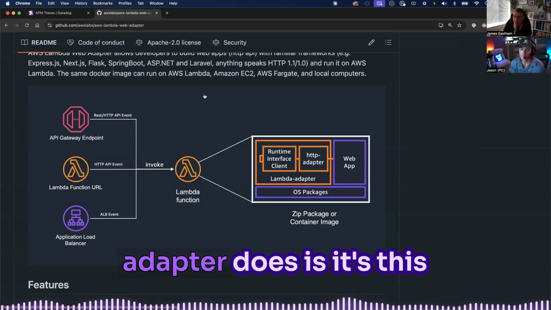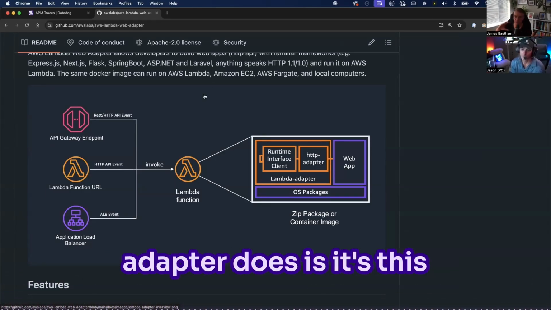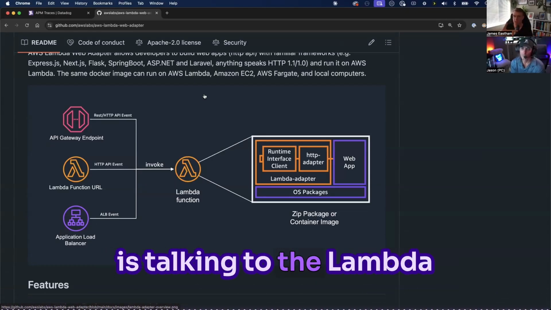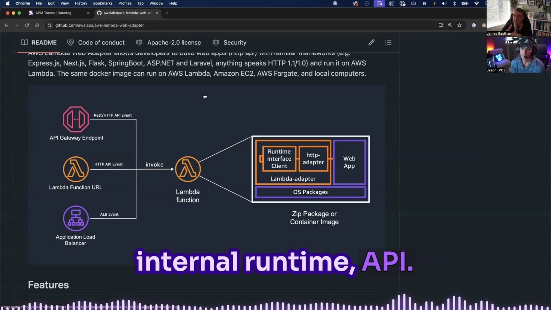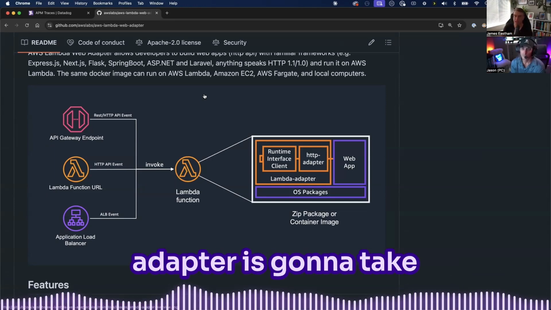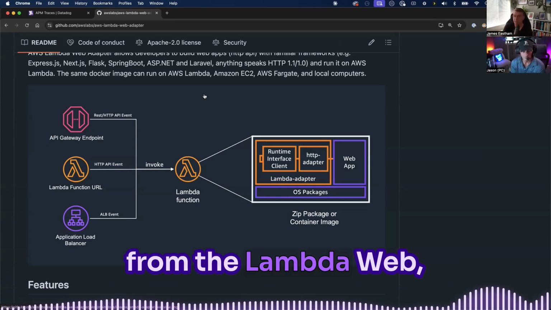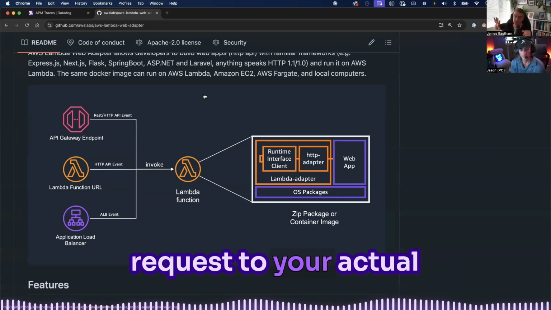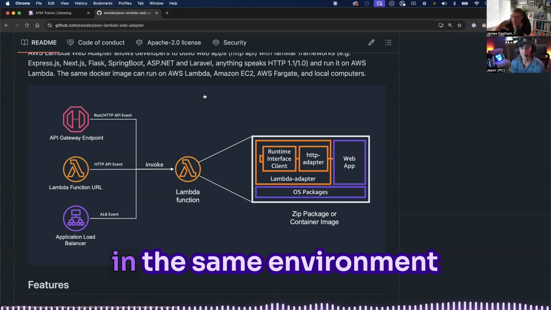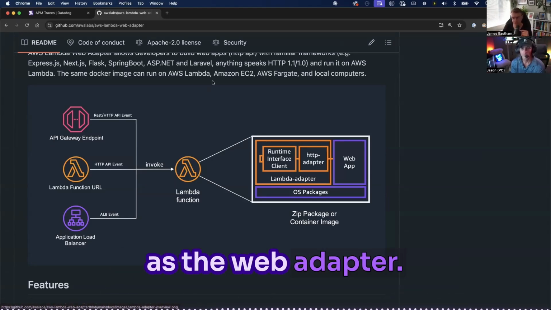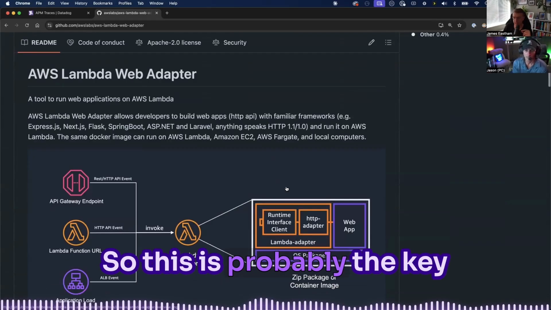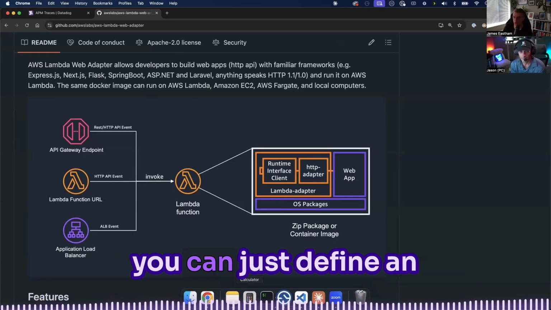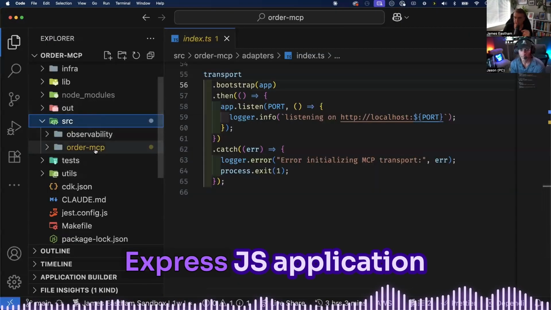So what this Lambda Web Adapter does is it's talking to the Lambda internal runtime API. The Lambda Web Adapter is going to take that inbound payload from the internal API and then make the HTTP request to your actual web app that's running in the same environment as the web adapter. Wow. So this is probably the key thing that makes this easier to build, in that you can just define an Express.js application.